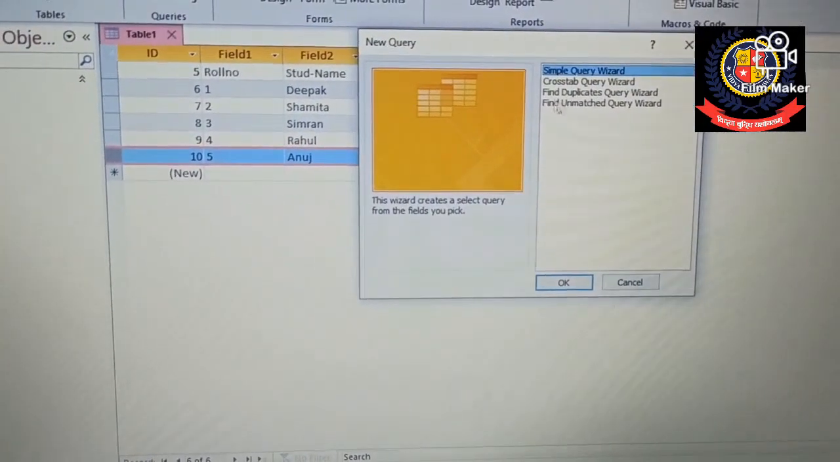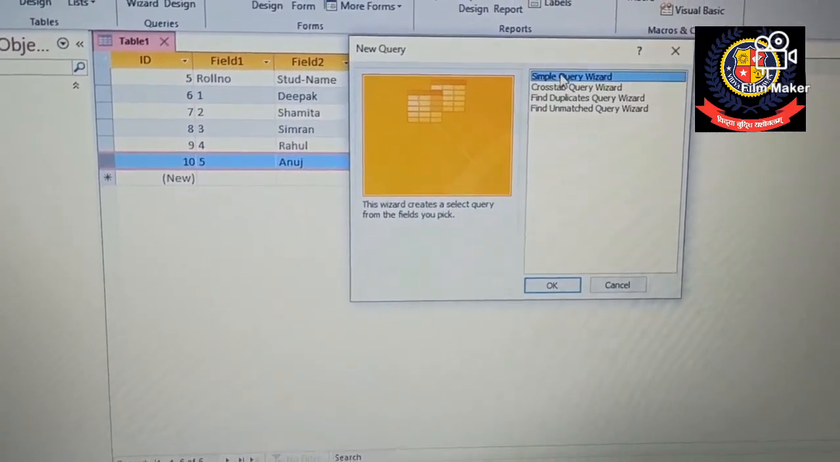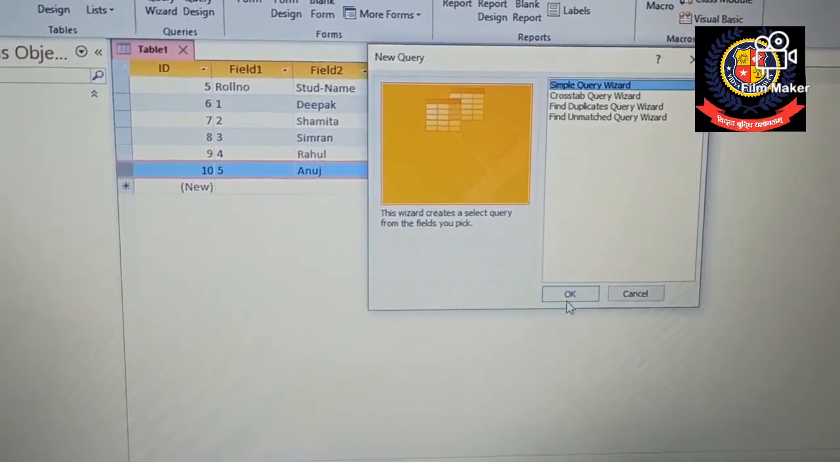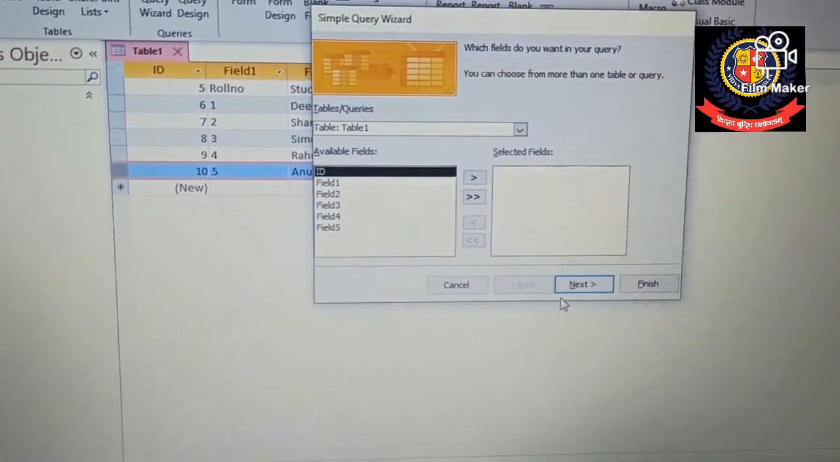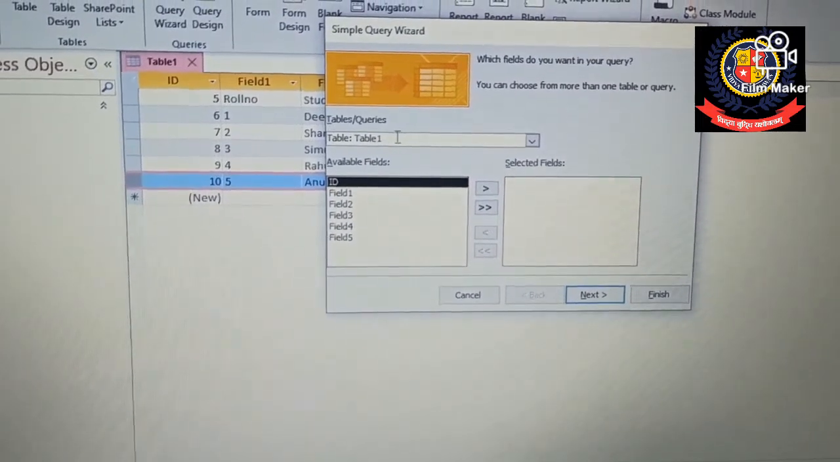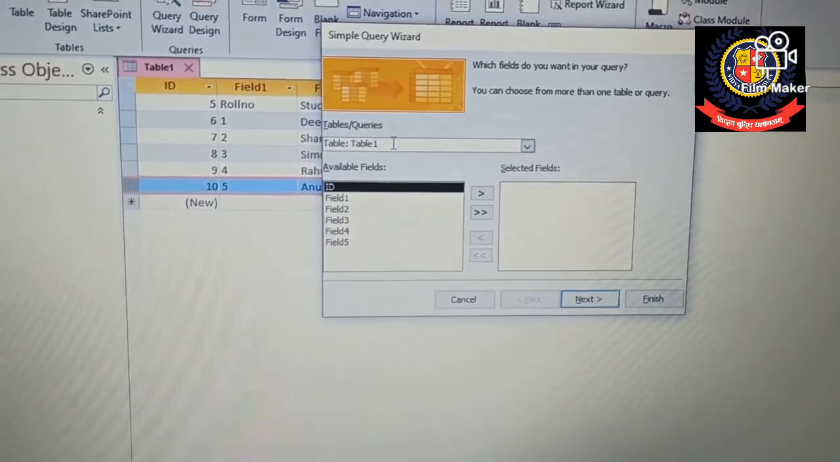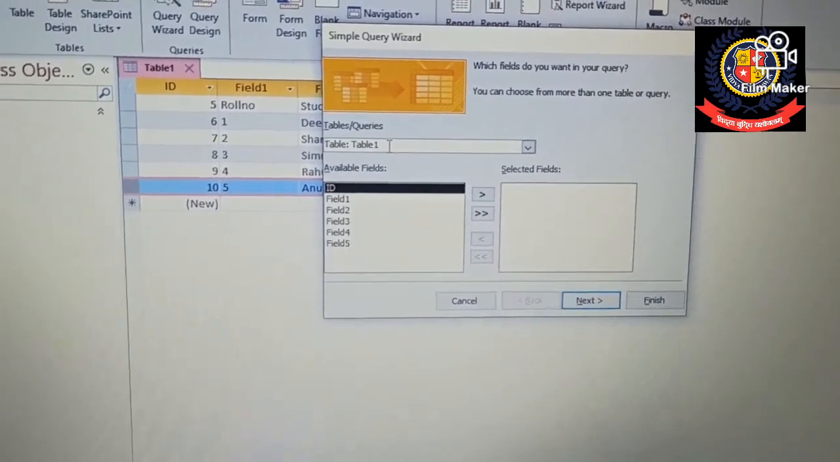So this dialog box will open, so I have to select the option that is Simple Query Wizard. It's already been selected, so I just click OK. Now it asks me for the table for the query. As I have created only one single table in this database, it automatically shows that as Table 1.